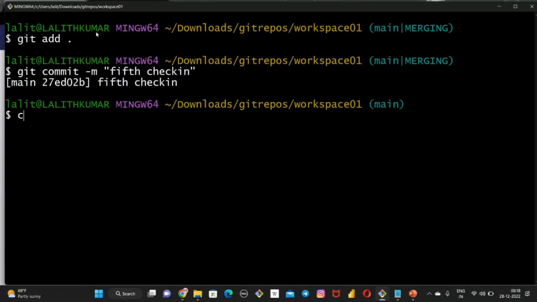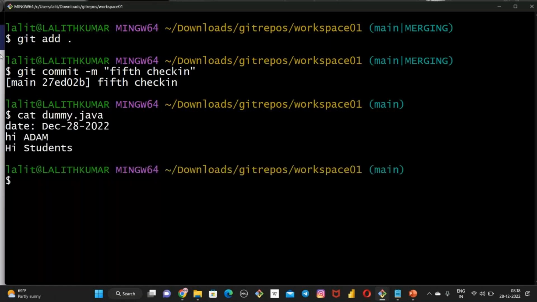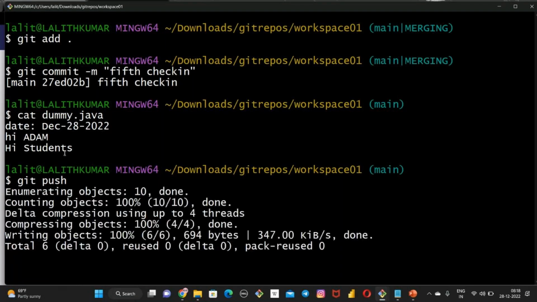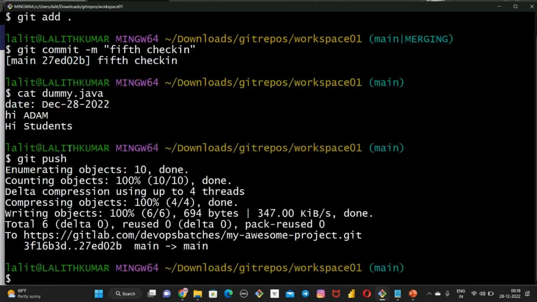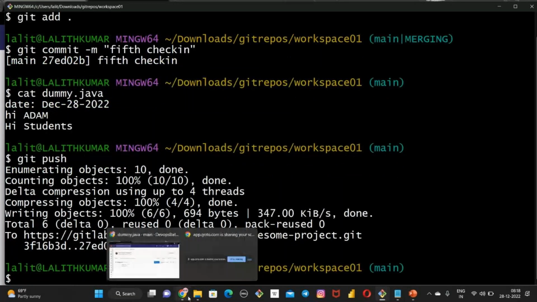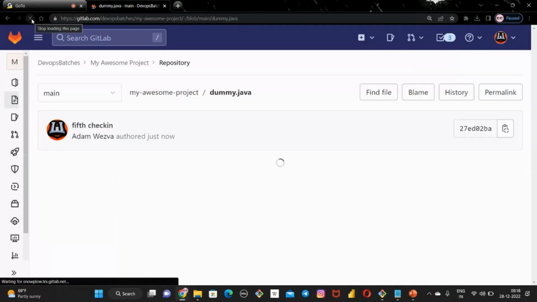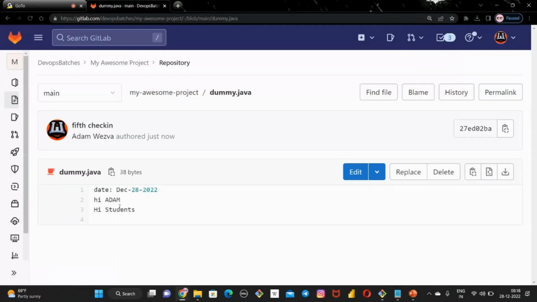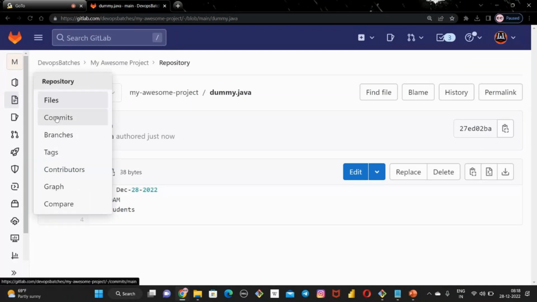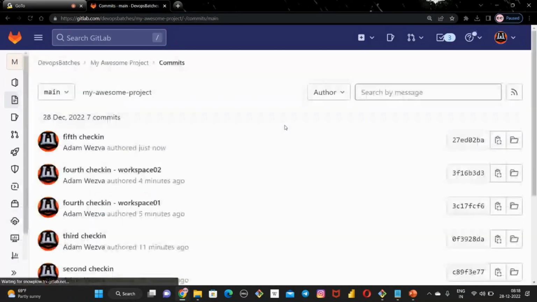So now what does this dummy file contain? These two. And here, if I do git push, what will happen? It will try to push the new commit ID which had these two lines to the remote repo. So let's go back here, and now I refresh this file. Do you see? Same way, if I come here and see the commit ID, look at the flow now.